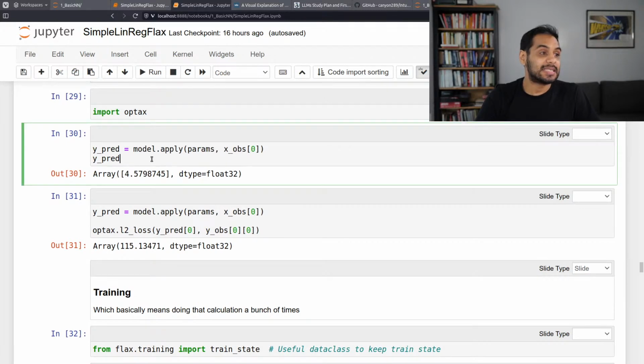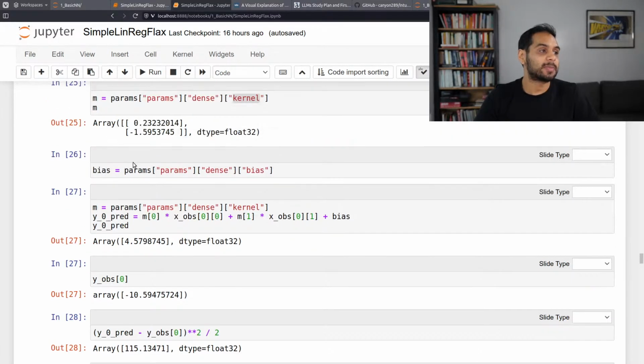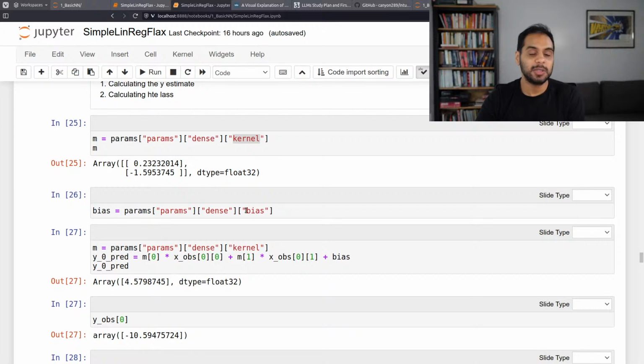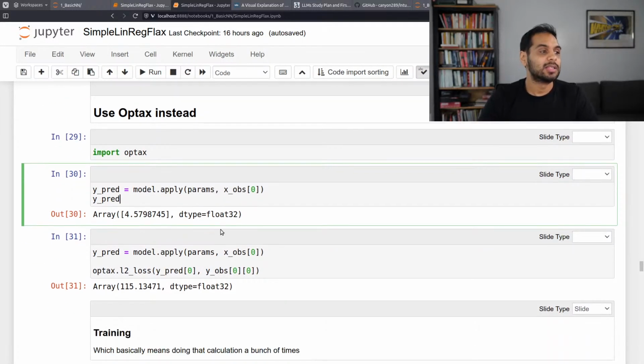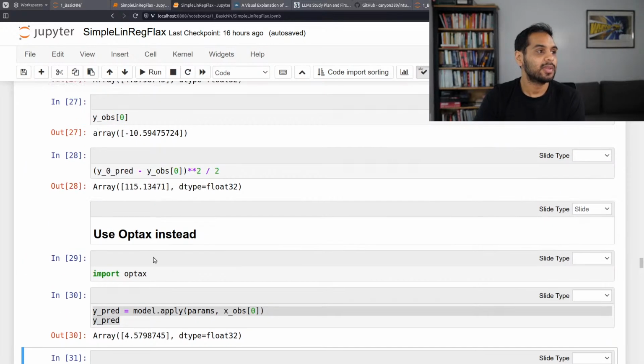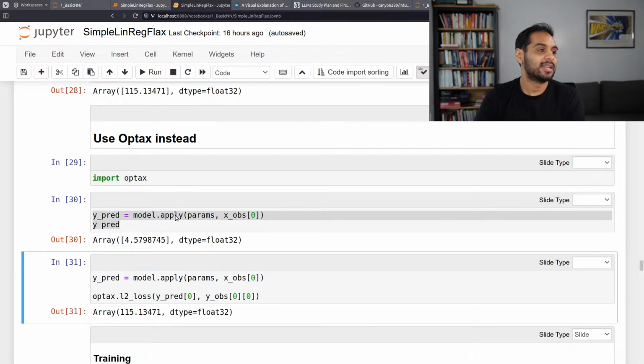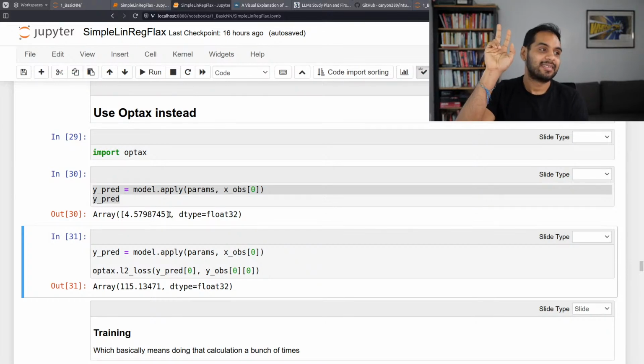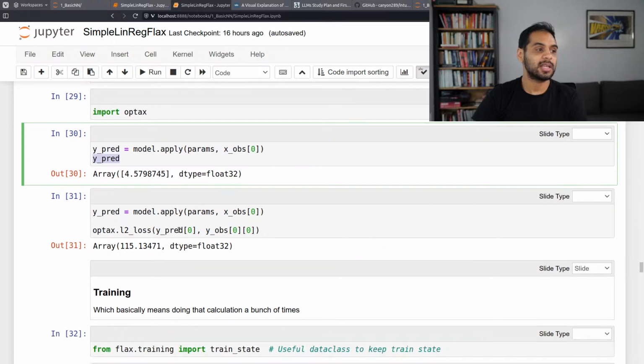So what we want to do instead is not do all of this by hand. Doing all this by hand is a huge pain. It would take forever. So we want to make our calculations and our predictions in our model, which is what we do here, and we get the same number. But we also want to use Optax, which is a different library in the JAX ecosystem, to calculate the same loss. So rather than do everything by hand, use Flax and use Optax. Flax defines your models. It lets you do the forward computation.